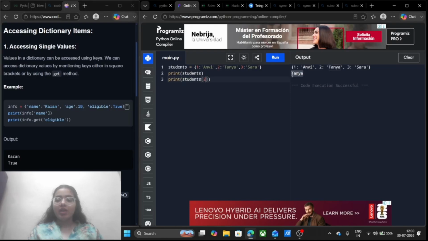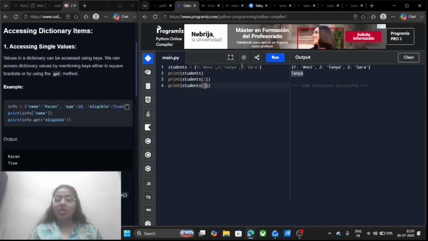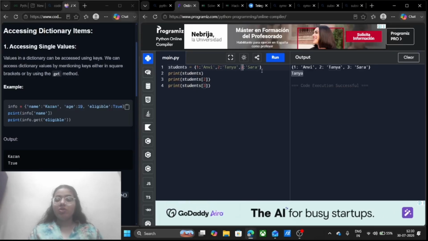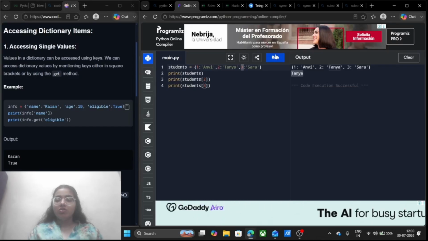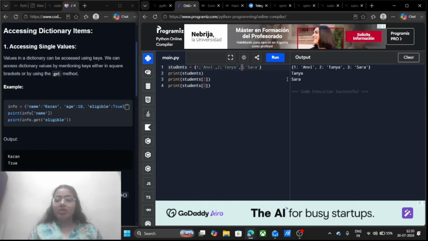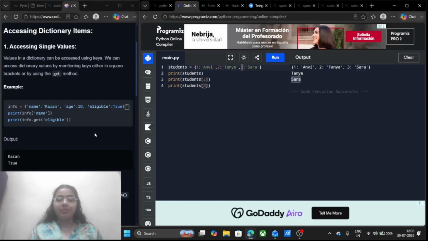See, I am getting Tanya as my output, and we can also print for Anvi also. I will just simply write here print and then students, and in the braces I will write here 3 for accessing the Sara. We are not writing the indexing here, we are writing just the key value which we want to access here. So we'll run it. See, here we are getting Sara as our output.